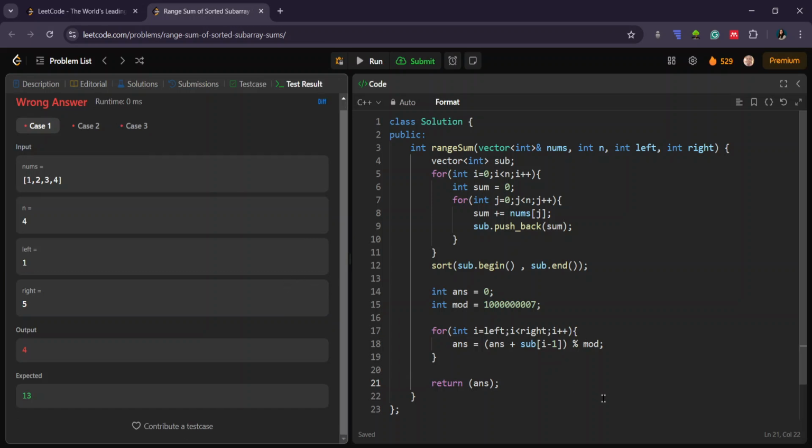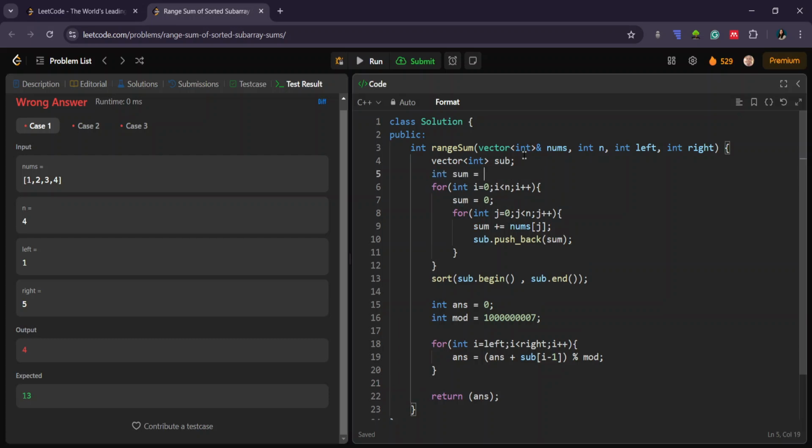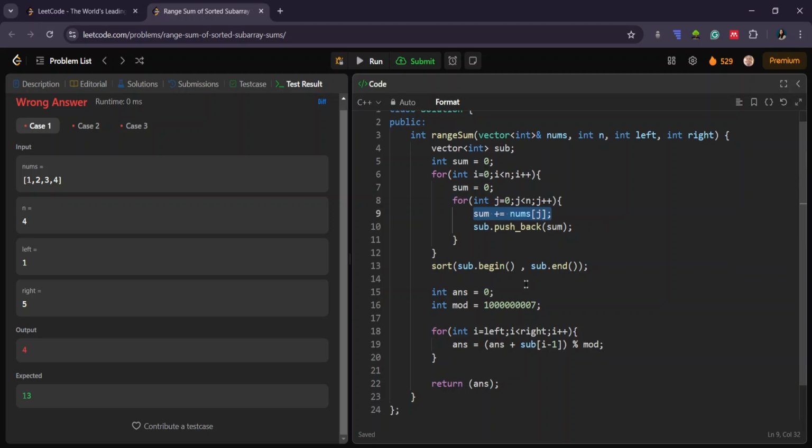Okay, so there is some problem here. Yes, let's quickly resolve this error. So I ran from 0 to n, that is j. Okay, so I am taking this sum outside. I pushed the sum, push back sum, and then I sorted.